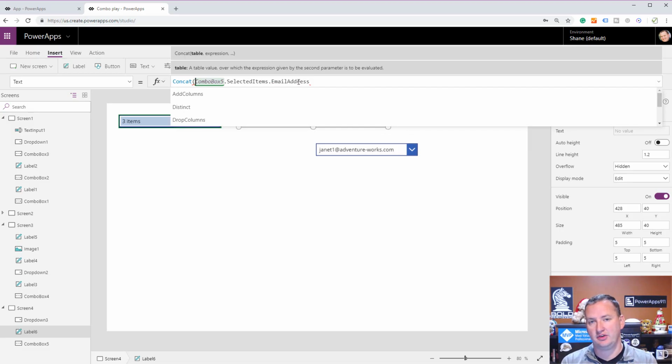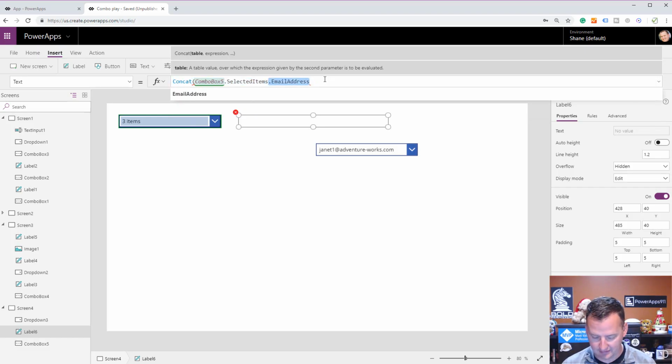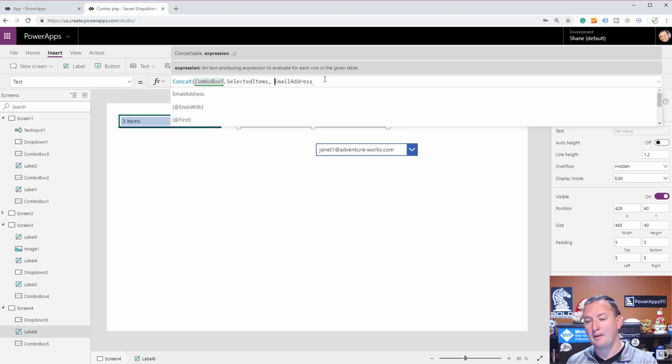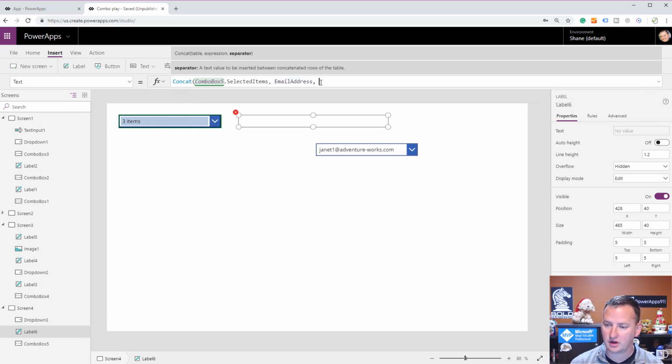So when we do the ampersands, right, we concatenate text. That's the concatenate function. So when we combine 2 pieces of text to make first space last name in one label, that's concatenate. Very similarly named is concat. And what concat does is it takes a table, in this case combo 5 dot selected, and says, I want to grab all the email address fields out of that table of data. And then we're going to do a little comma here, and we want to separate those by a comma and a space, just like that.